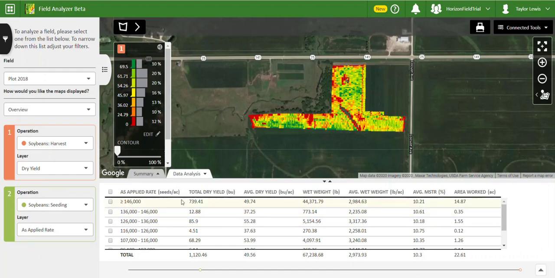So at the bottom, once your data analysis information loads, you're going to see that there's quite a bit to sort through, but it's actually pretty simple to go through and read. So our column on the far left is going to be our as applied rate, or the seeds per acre that we planted with. This specific trial was focused on different soybean populations at different speeds, so we have quite a few different breaks in there that we can go down through. Next to that, you're going to see our total dry yield and then our average yield in bushels per acre, along with your wet weight, average wet weight, moisture, etc.